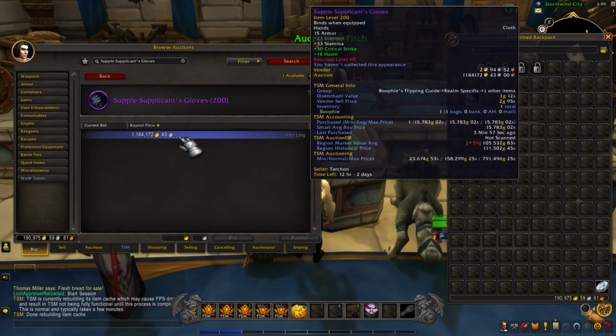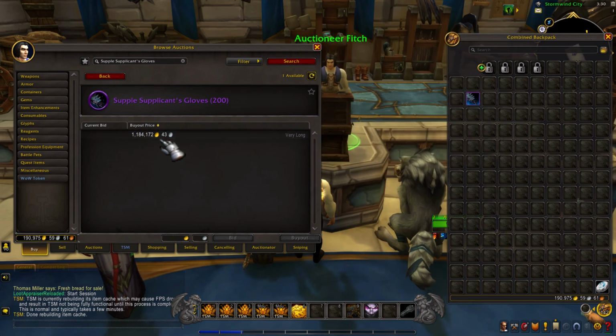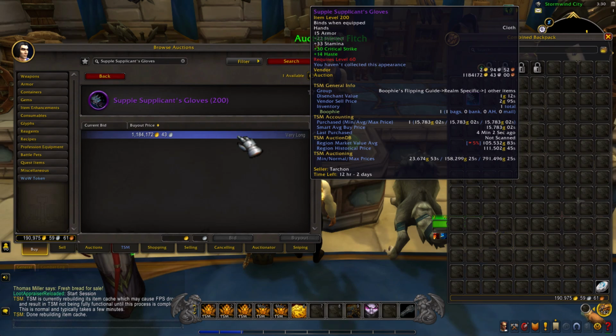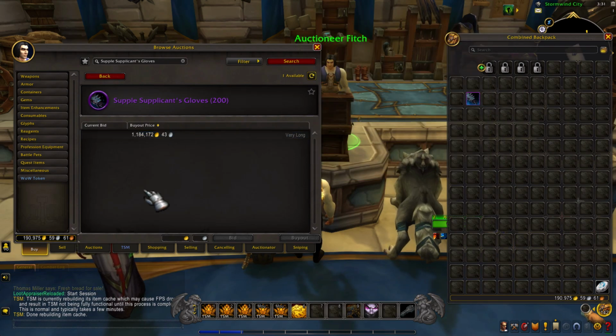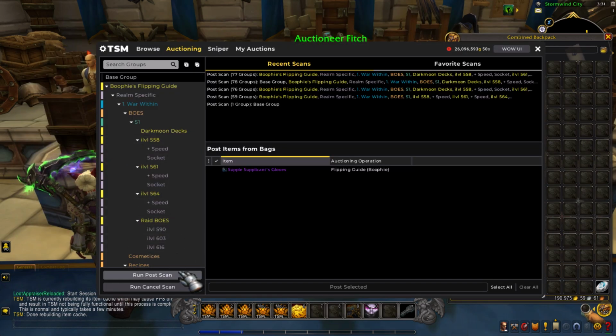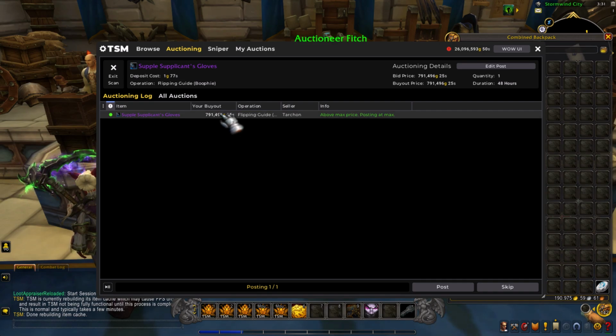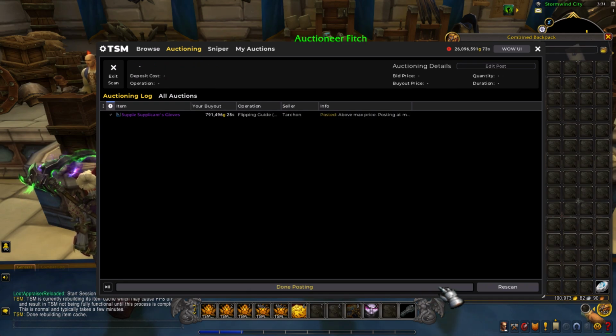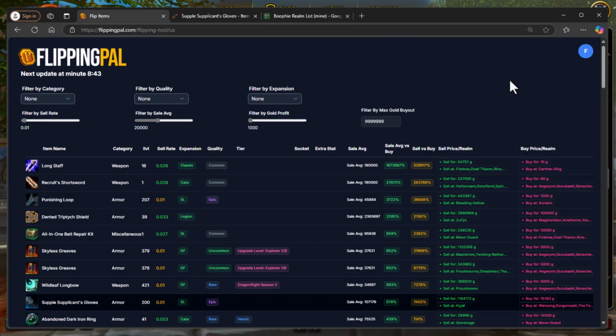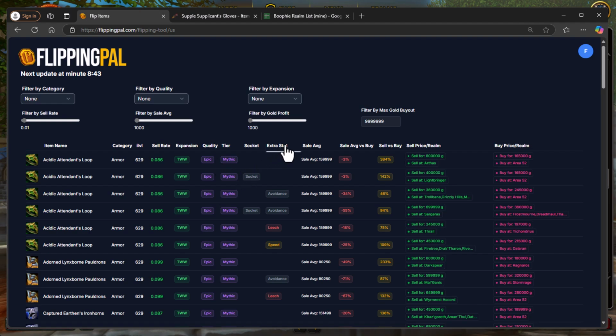As you can see, here's the listing over on Hydril, which is 1.1 million. Now this is a bit crazy, and I think my TSM operation won't post for such an overpriced price, so we'll make something a bit more reasonable. But let's see what I have for the operation. So yeah, it'll undercut that guy because it's above my max, but it'll still post for 791,000 gold. Let's post that up. As you can see, there is a crazy amount of things you can do with this tool and all the different filters.